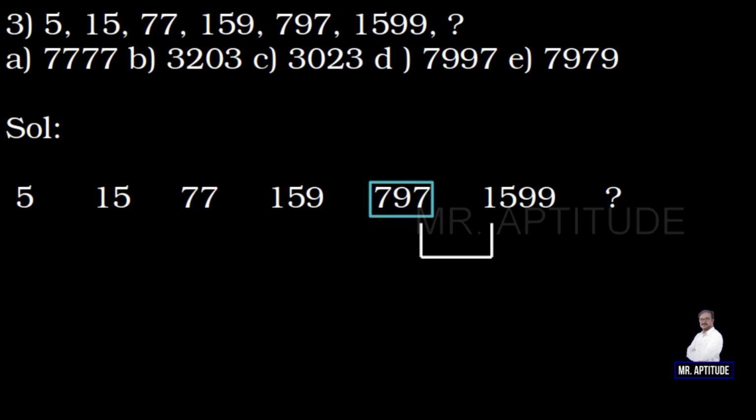797 is close to 800. Let us go with an approximate value. 797, let us go with 800 now. 800 2 times is 1600. So we got a value close to 1599. So 797 into 2 will give you a number close to 1599. So when you calculate this, 797 into 2 plus 5 is 1599.